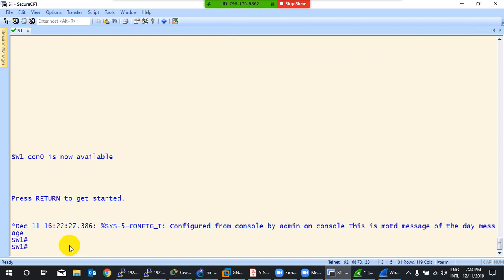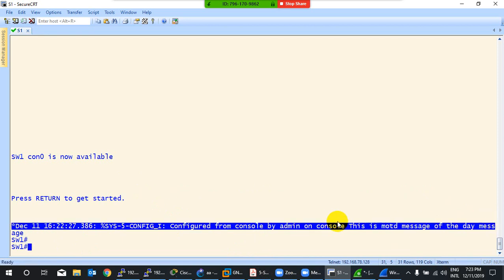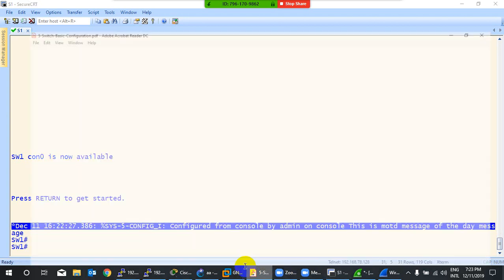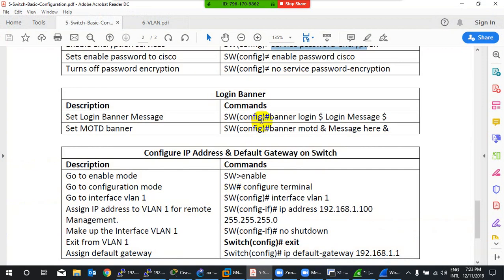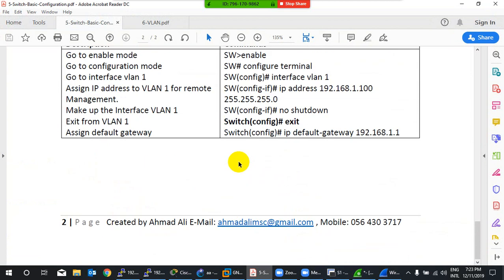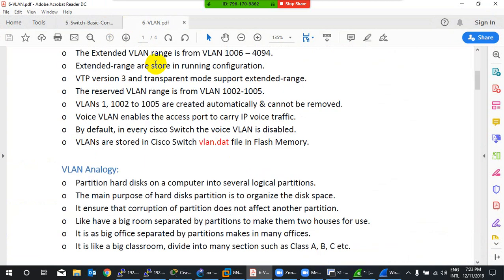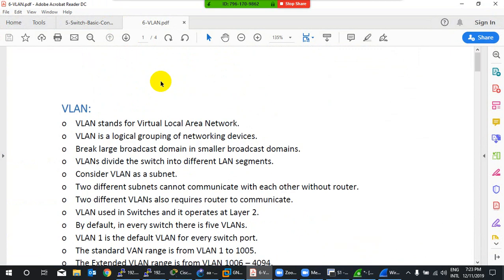Same as telnet. So the login message will display when you log in through telnet, through SSH, or through console. But the MOTD message will be displayed all the time, either when you remove the login method or when the login method is there. So these are the two messages you have to know. Now quickly come to VLAN, the next topic. What is VLAN?